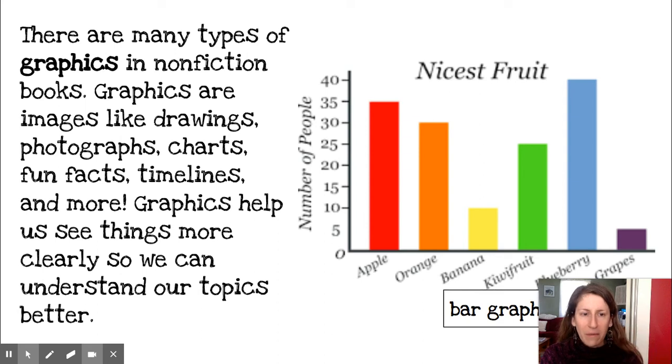Hey everybody, welcome back. Today we are going to continue our talk about nonfiction text features. These are the tools that appear in nonfiction books that help us understand the new information better. Today we're going to talk about graphics, and there's all sorts of different kinds of graphics, okay? There's drawings, there's photographs, there's charts, timelines, there's quite a bit.